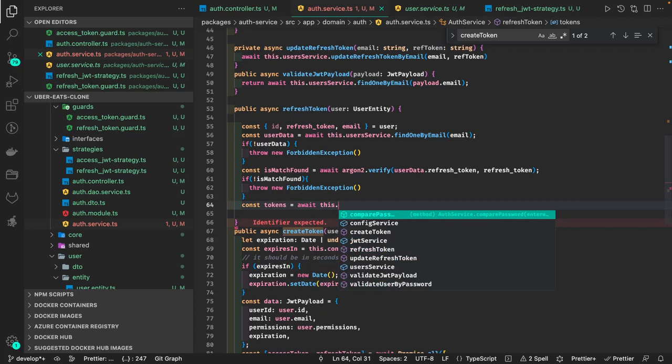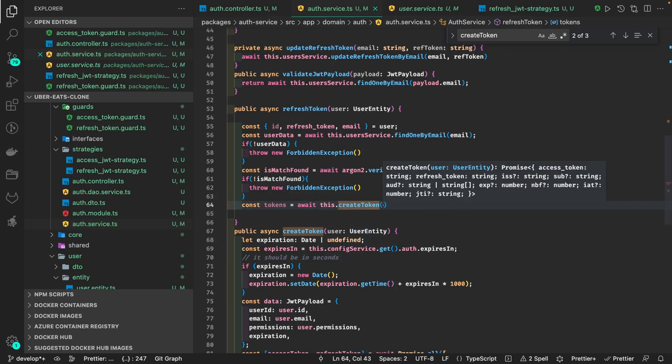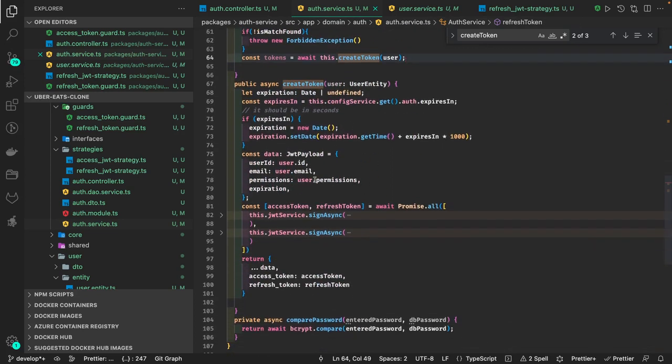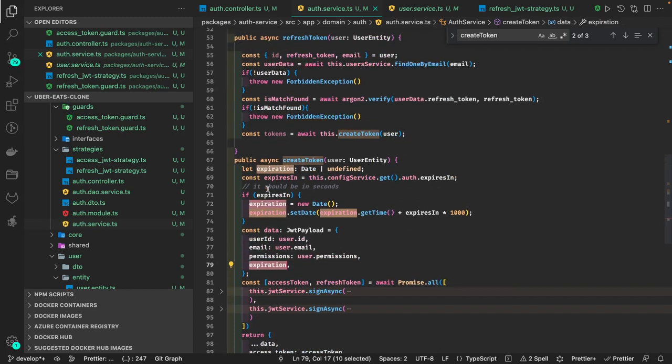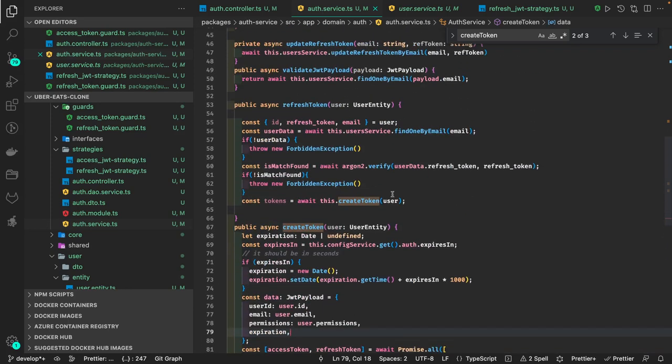What happened? I am inside auth service. this.createTokens. Then createTokens takes the whole user object. You can see user object, and it will just create the same expiry, email, password, permissions, expiration. And we don't need to set expiration. Expiration is being set somewhere else. So here createTokens, and then we generated a new token, right?